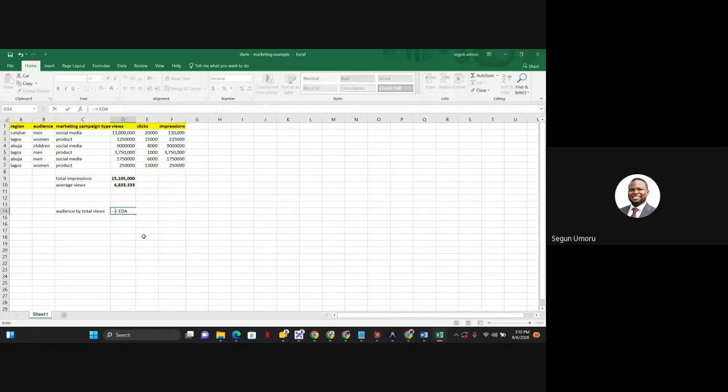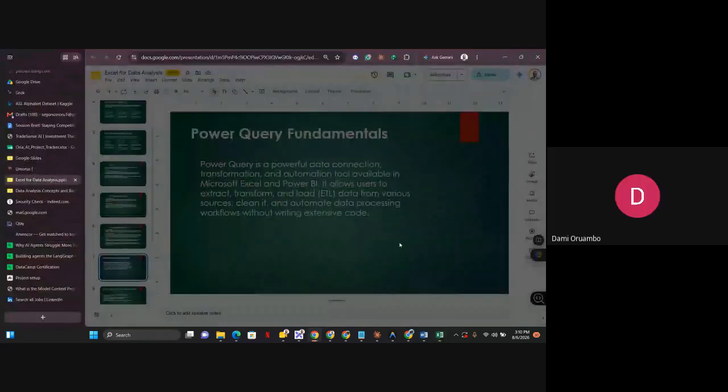So now let's go to Power Query Editor fully. What is a Power Query Editor? Power Query Editor is a powerful transformation tool that you can use to connect to different data sources, and then perform what we call ETL. ETL means extract, transform, and load.